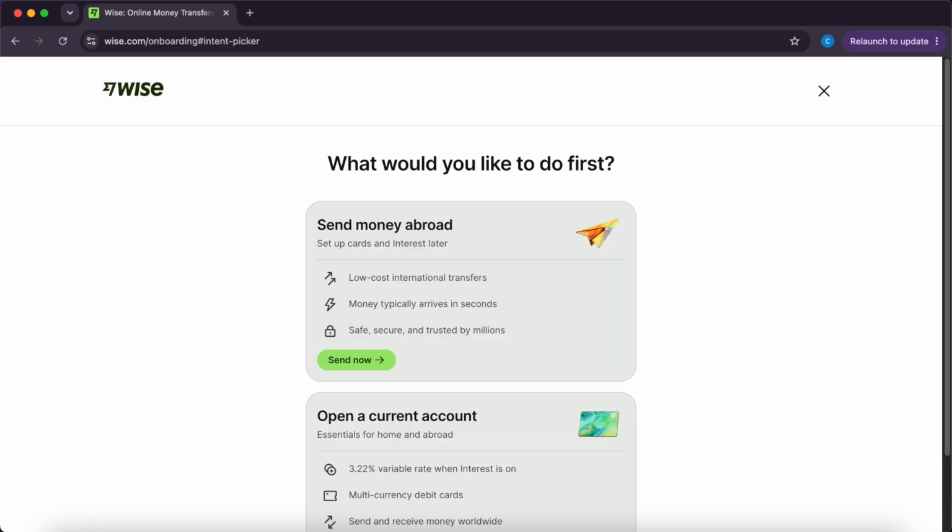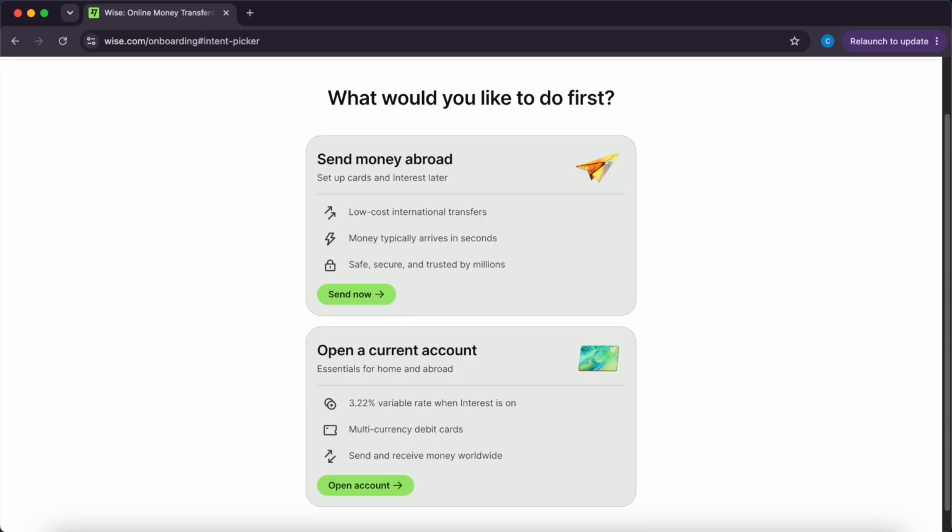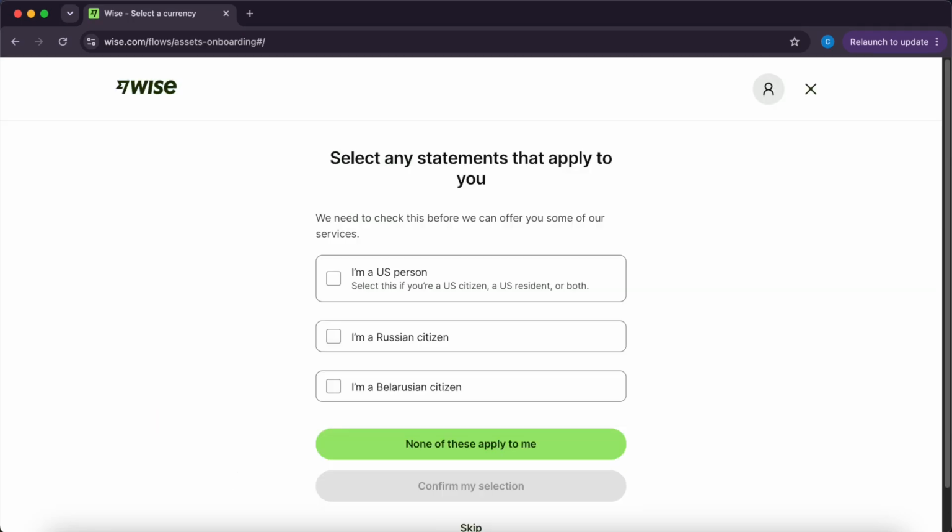Then you'll be brought through to this page here, where you'll need to select what you want to do first. So you can either continue opening a current account, or you can send money abroad. Because this video is about opening a Wise account, we'll select Open a Current Account. Then from here, you need to select any of these that apply to you. Because none apply to me, I'm just going to say none of these apply to me, but if they do, just go ahead and select them.